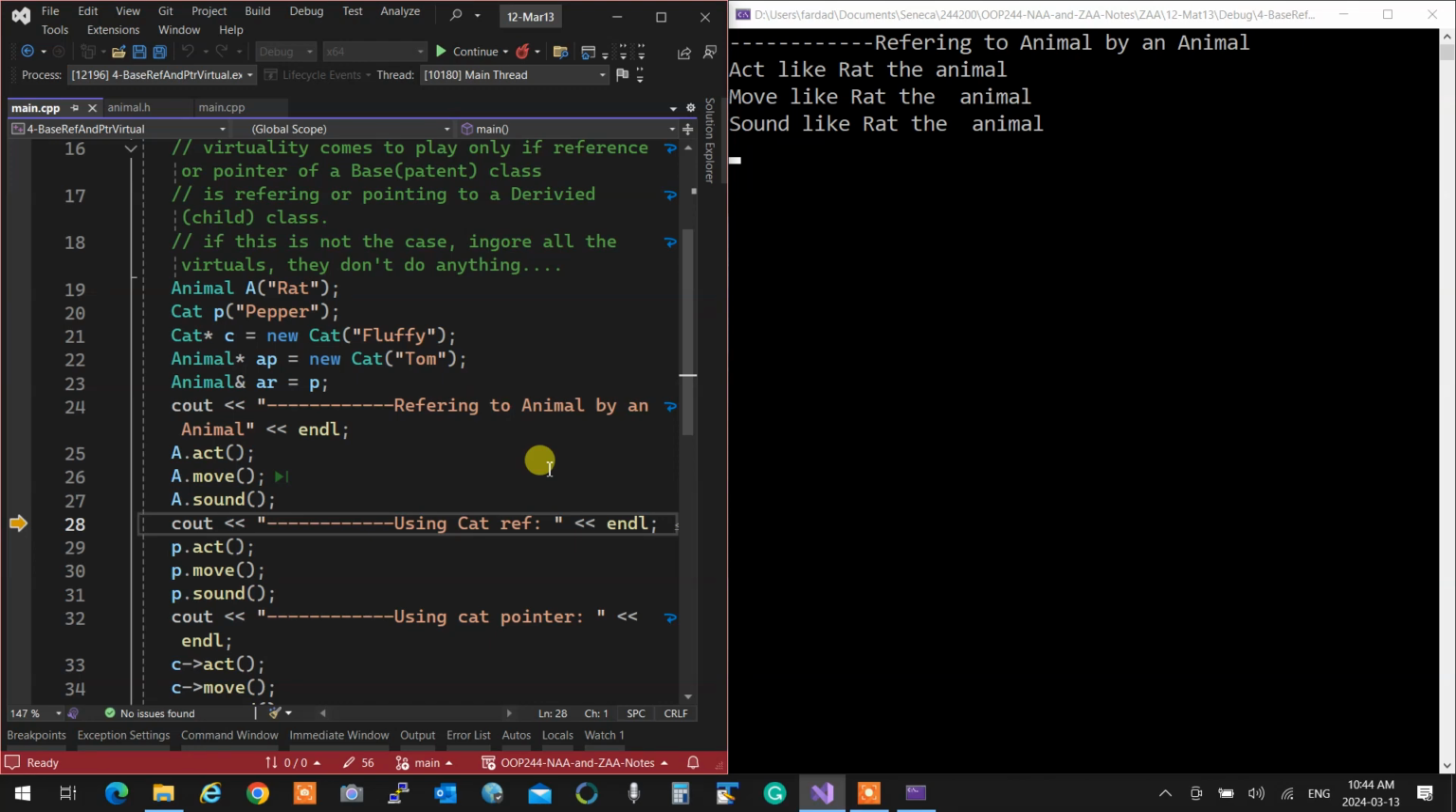The only time you should think about virtuality is when a child is called by their family name, when a derived class is referred to or pointed to by the base class's pointer or reference. Now we're going to come to the next one. Again, no virtuality whatsoever. Cat's going to act like cat.